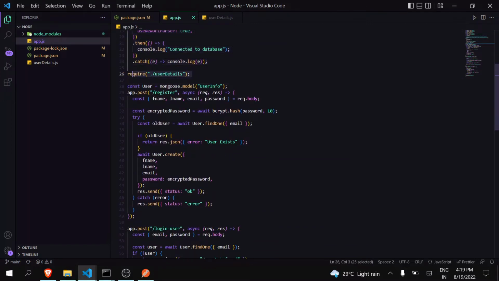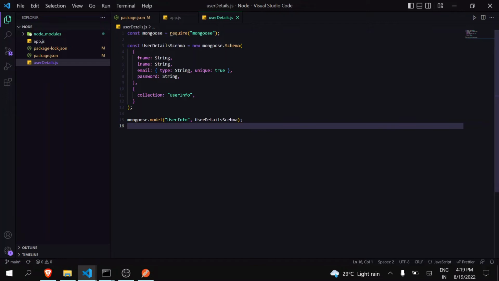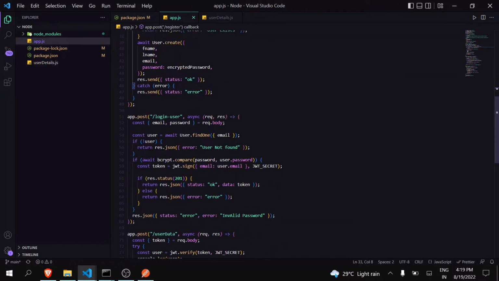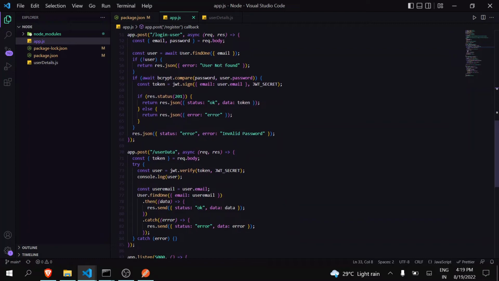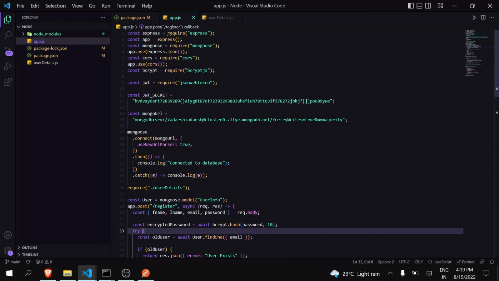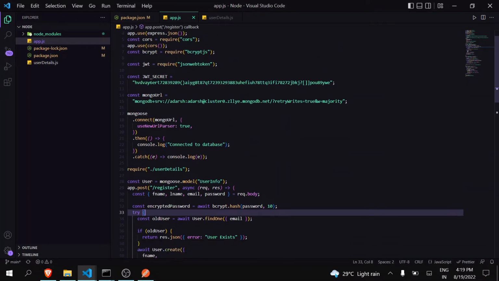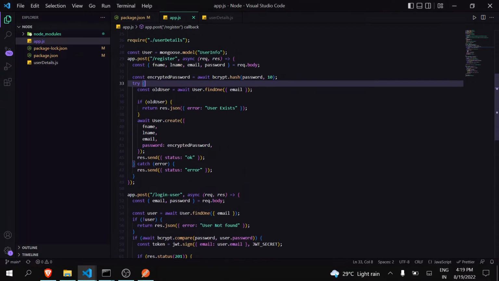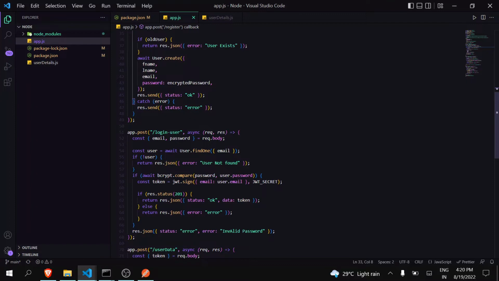Okay, here I have imported the schema. This is my schema, which contains fname, lname, email and password, and I will change the password. Now this is my register API, this is my login API, and this is my user data API. So if you want the forgot password functionality, you don't need any of these three APIs. Like if you haven't written these, then also it is okay.